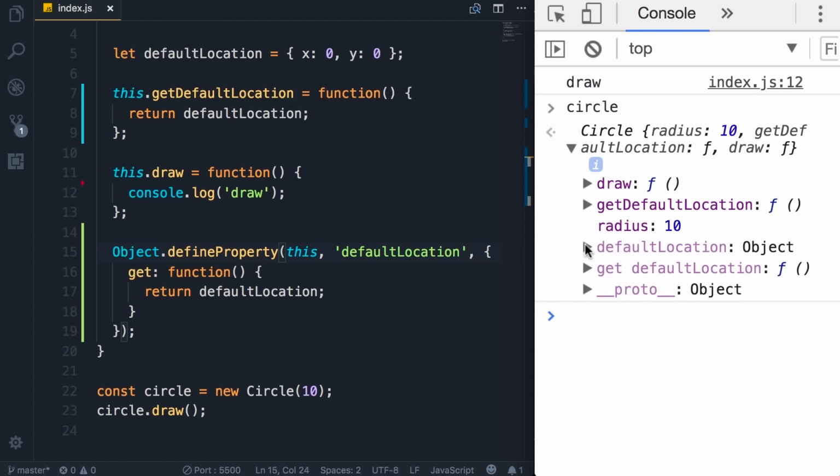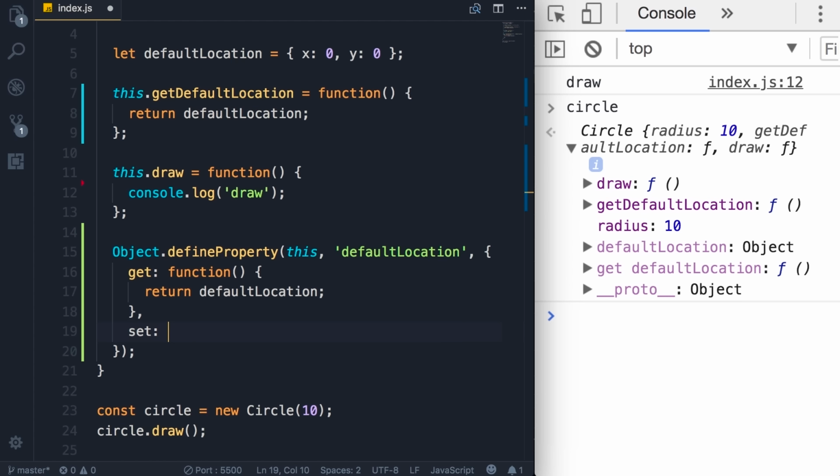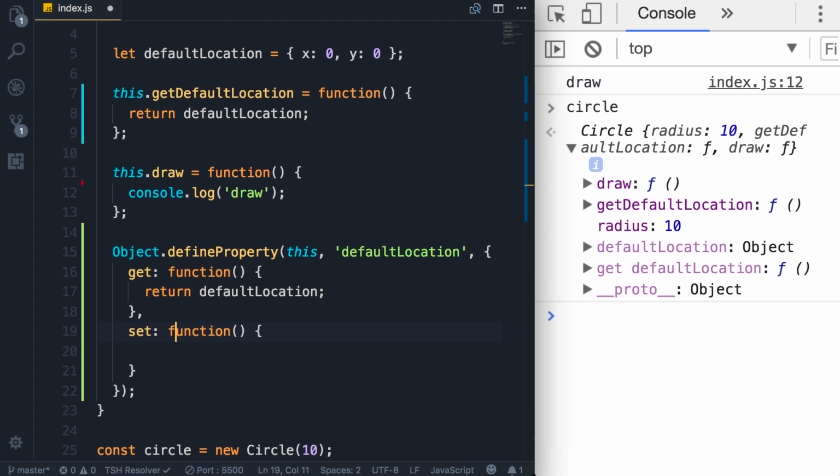Okay. Also, you can see that function is stored here as a getter. So a getter is a function that is used to read a property. So this property we have here, default location, we refer to this as a read-only property. Now, if you want to set the value of this property from the outside, we define a setter. So in this object, we add another key value pair. The key is set, which is a special keyword, and the value is a function. Now this function takes an argument called value.